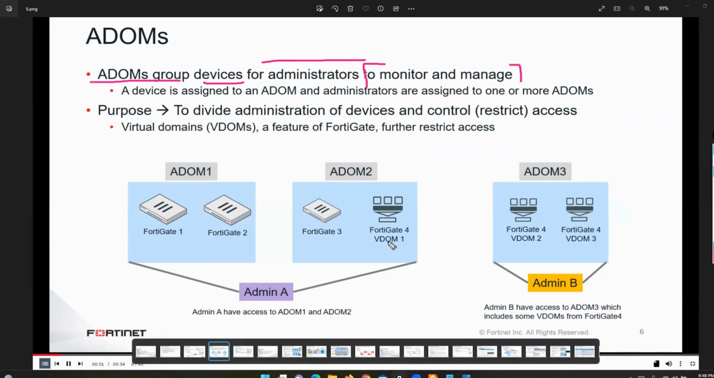And this FortiGate firewall 4 is divided into 3 VDOMs, for example VDOM 1, VDOM 2, VDOM 3. So what we can do is create ADOMs, and these firewalls we can put into an ADOM, and this ADOM we can assign to an administrator.